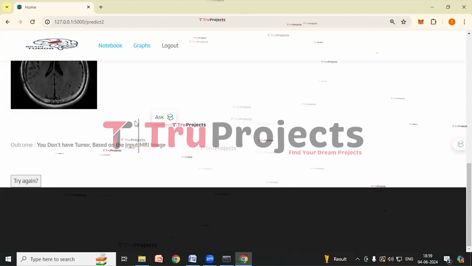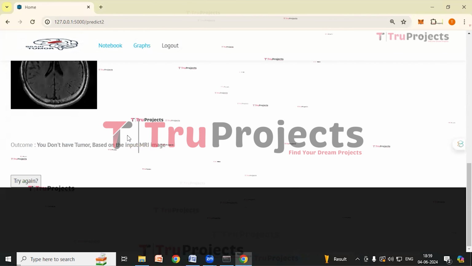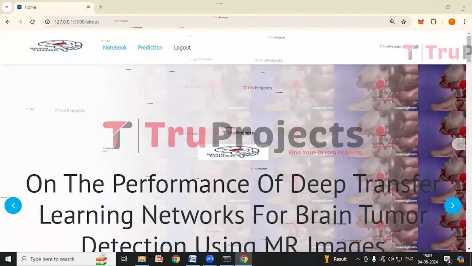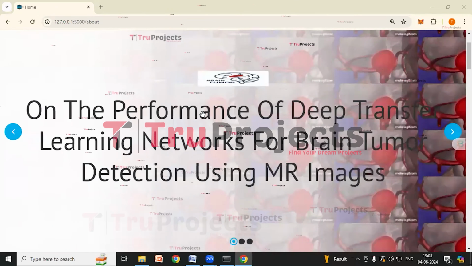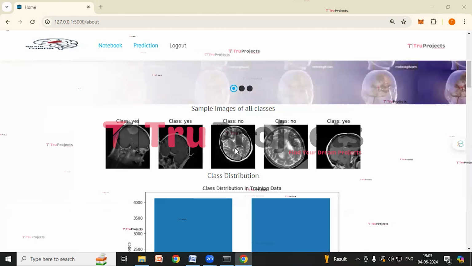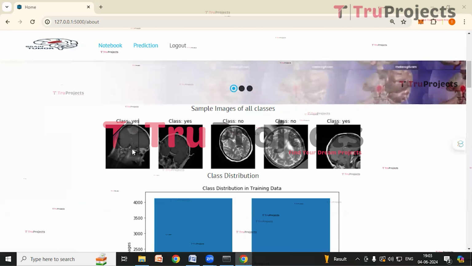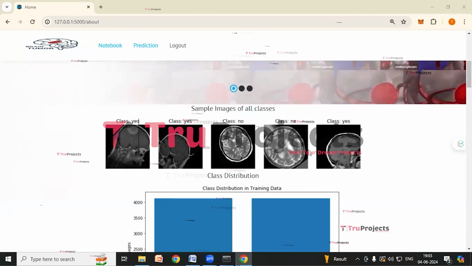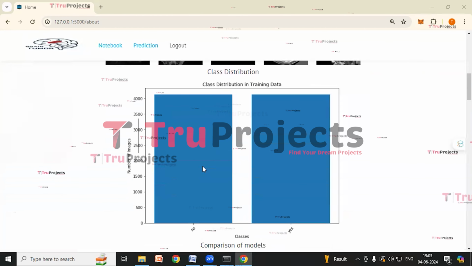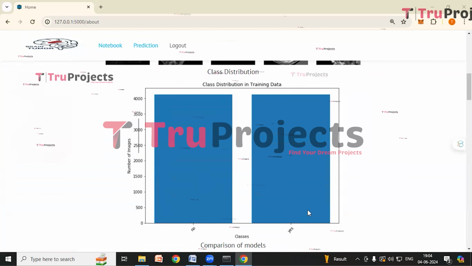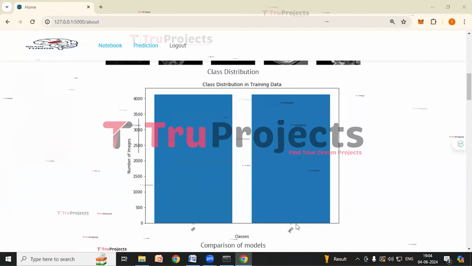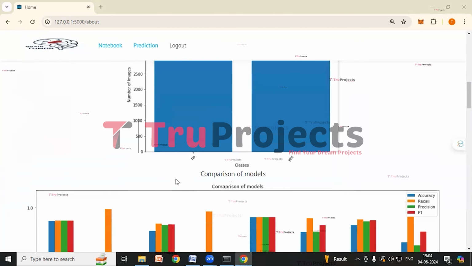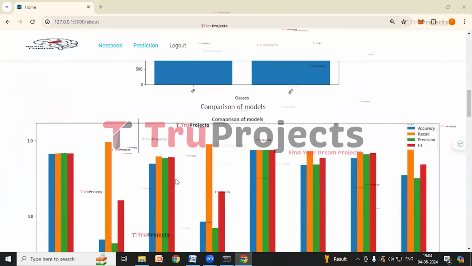This is the outcome. Now we look at the graphs plotted. Click on the graphs link here. Here we can view all the visualizations made. So here we are displaying sample images of all classes, yes, no. So these are sample brain MRI images. This is class distribution graph. So in this graph on x-axis, I have labels, that is the classes, no and yes, and on y-axis, I have their counts.